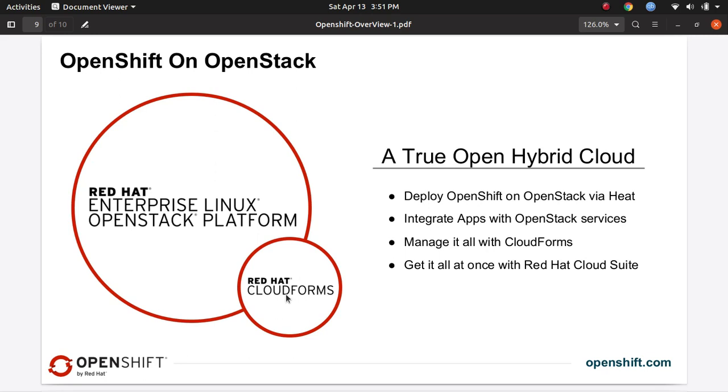Manage it with CloudForms. So now you will have the OpenStack dashboard and you will have the OpenShift dashboard. I would like to manage both platforms by using one common tool, which is CloudForms. Get it all at once with Red Hat Cloud Suite. This is the portfolio from Red Hat. If you would like to get this, just get Red Hat Cloud Suite, and it will give you the CloudForms capability to manage and administrate your hybrid cloud. There is no need to manage the individual platforms like OpenStack or OpenShift. You can manage both platforms with the help of CloudForms. So this is the truly open hybrid cloud you can build up in your premises.